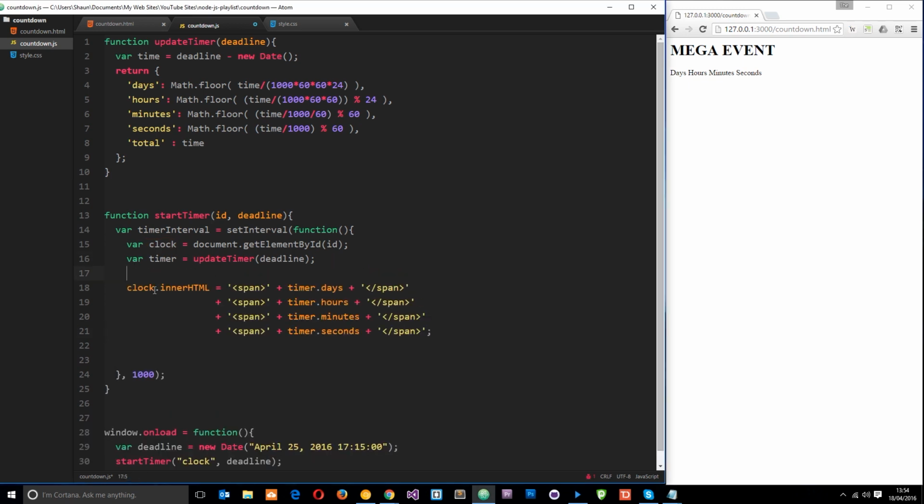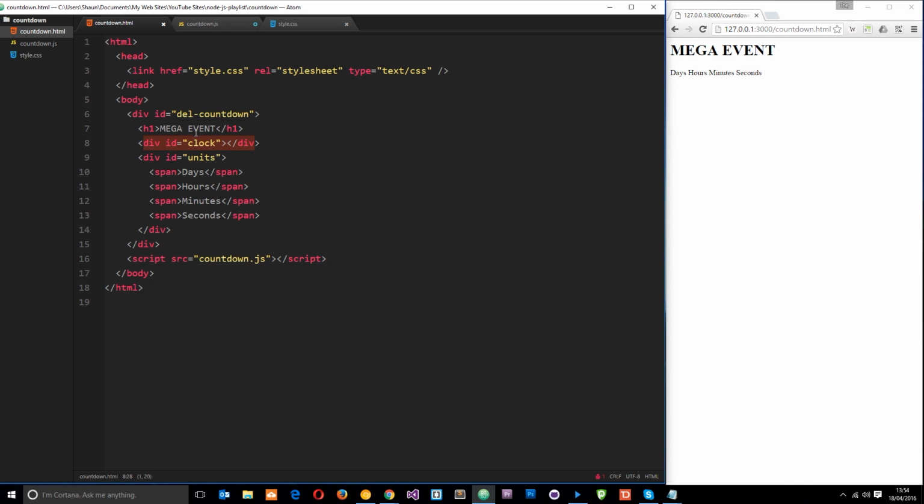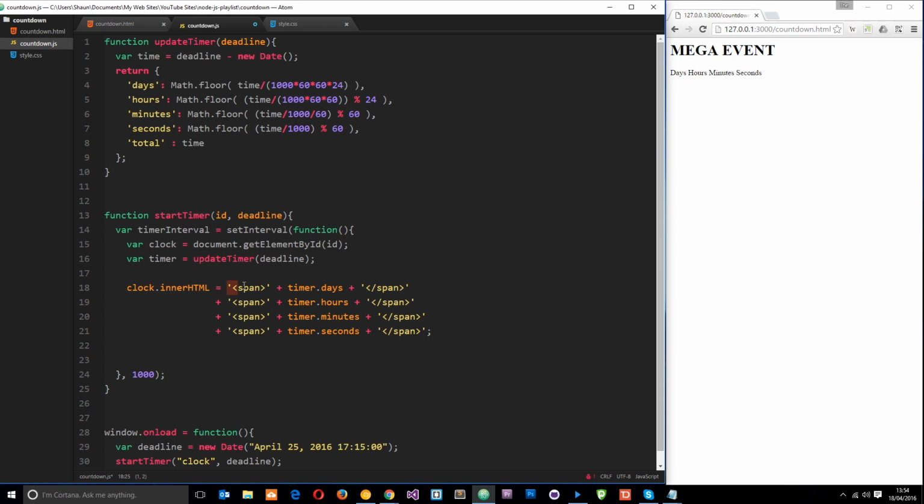And what I'm saying is clock, which is this reference, dot innerHTML. So we're adding some HTML to this div with an ID of clock. And then we're setting that equal to a series of span tags which we're concatenating next to each other, and in between those we're saying first of all the days, timer.days, which is here, timer.hours, timer.minutes, and timer.seconds.